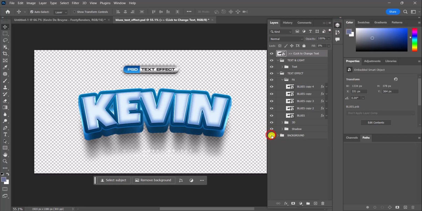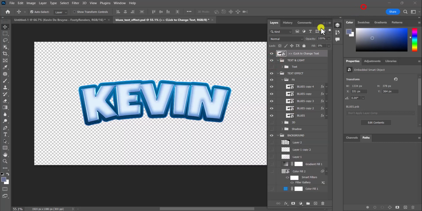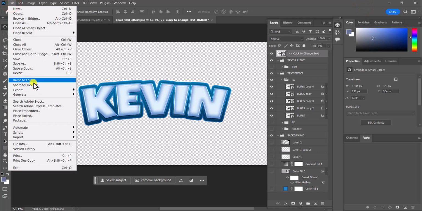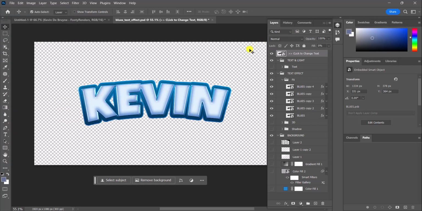So you just locate them from your layers tab, which one is the background, which one is the shadows. You want to keep the shadows, and you take away all the rest by just hiding them. Now as you can see, I've hidden all of them. Export the file.